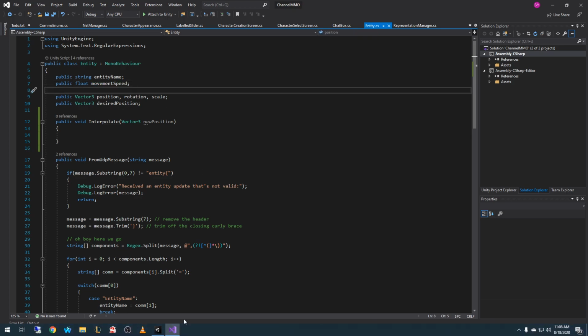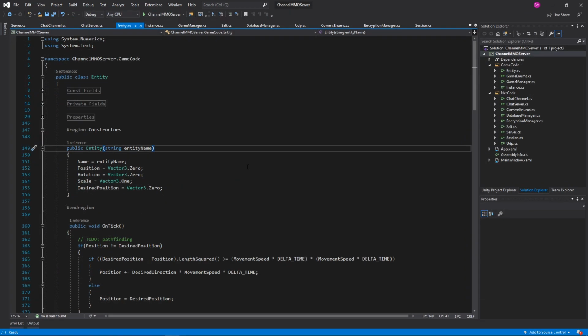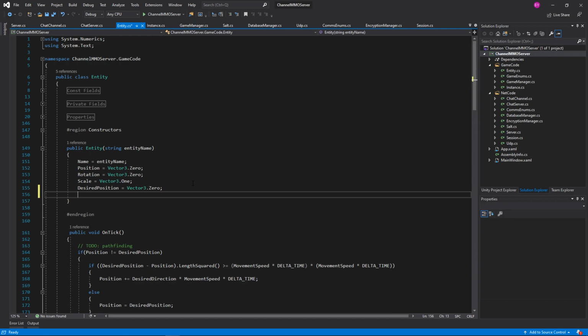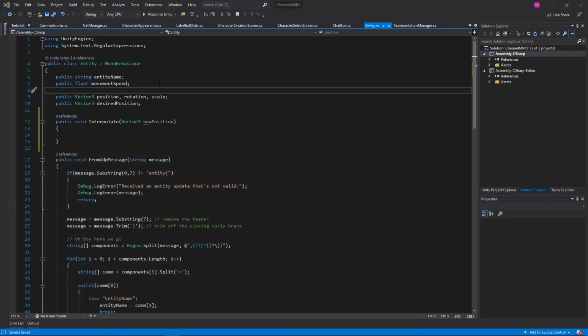That reminds me, there is one more thing that I changed on the server, and that is our movement speed. I changed the default movement speed to be actually 5. And did I do that in the private initialization, or did I do that in the constructor? I did that in the constructor. So we'll do movement speed equals 5f. Wonderful. Okay, so we upped our movement speed so that it feels a little bit better, and now we will work on this interpolate method. This is super simple.